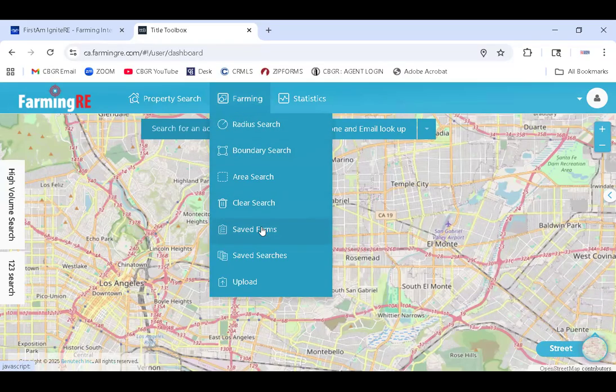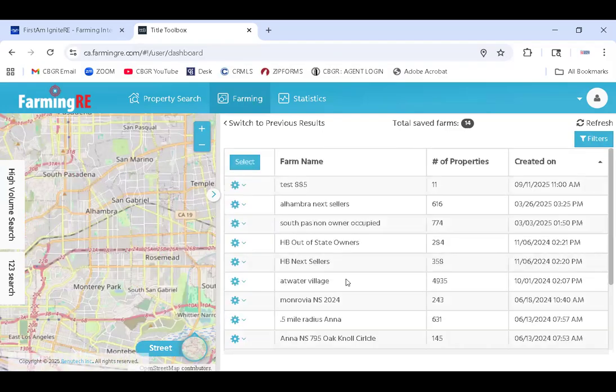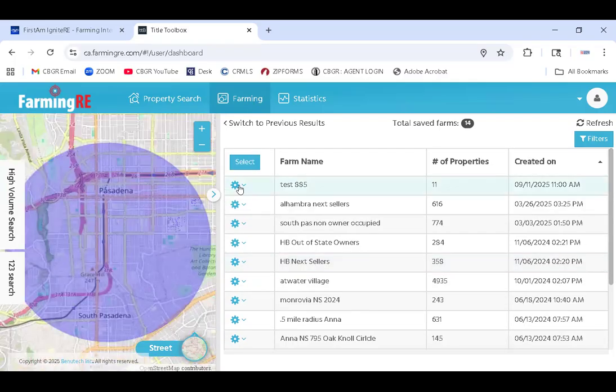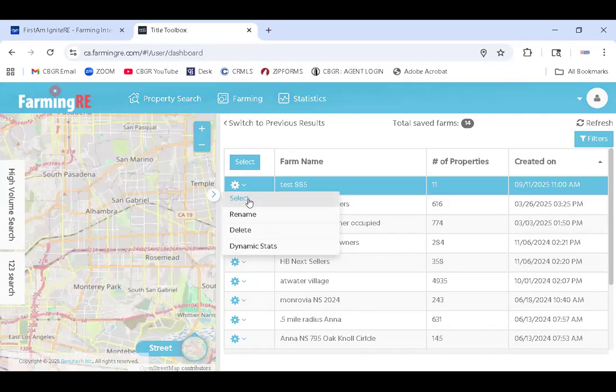Okay. Now let's just say Harrison was asking if I want to export it out, right? So once you've created your farm and you've saved your farm, it'll always be in your saved farm. So these are some of the ones that I've saved. So let's just hit this, you hit the little gear or daisy or whatever you want to call it, select.